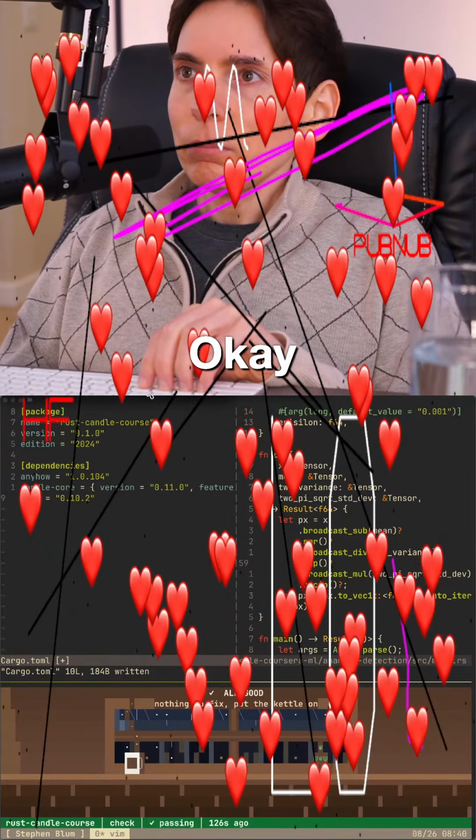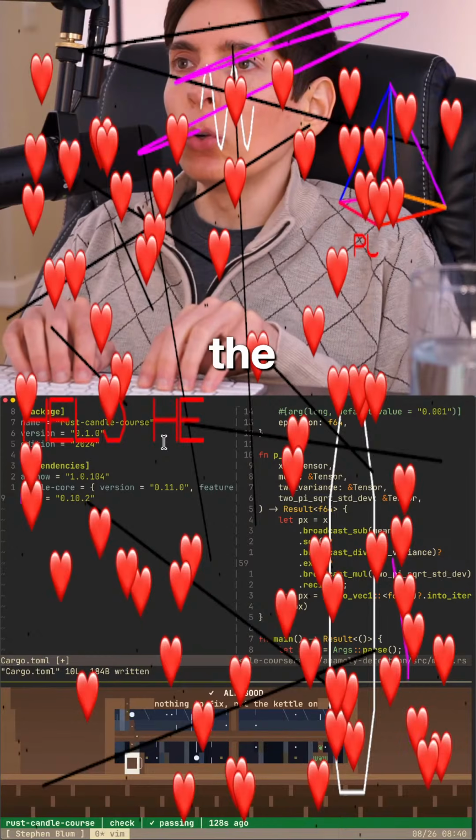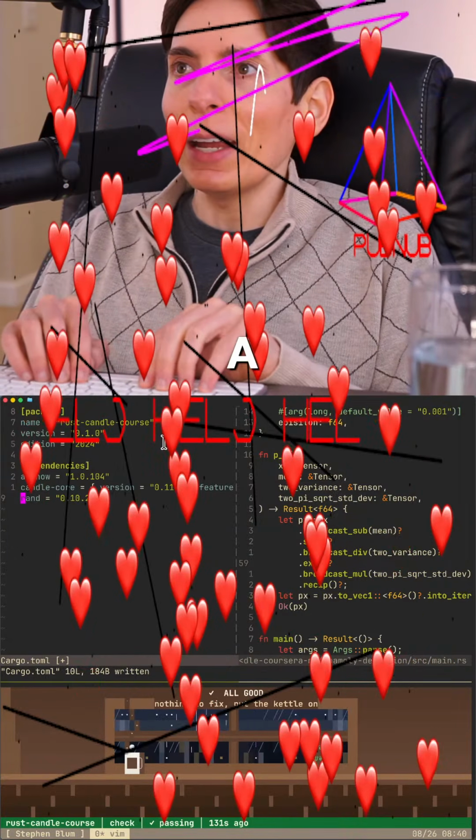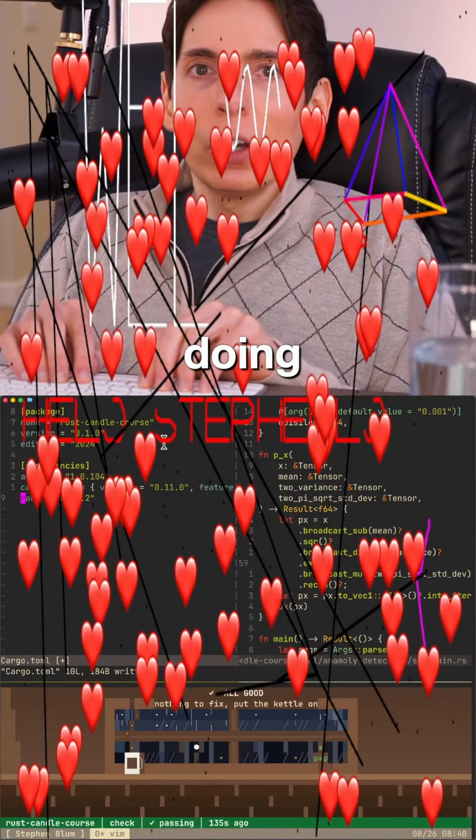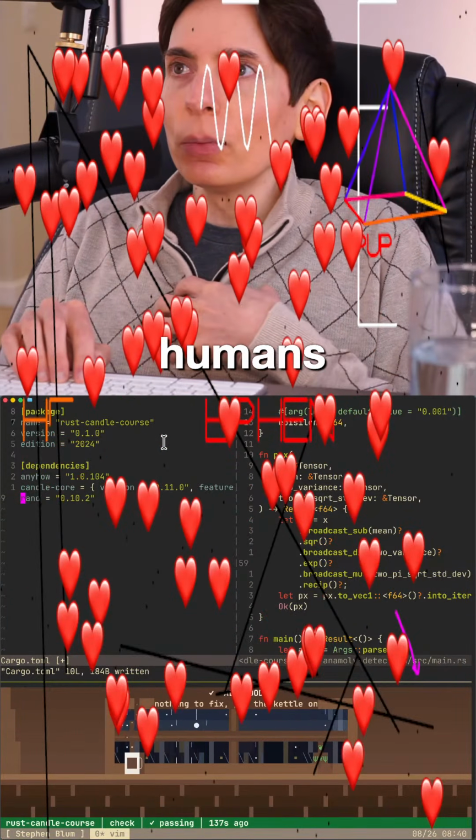Okay. Let's see. We're building the post-traumatic baseline test for AI experiencing simulated emotion. Wait, is that what we're doing? Wait, who's doing that? We as in humans?